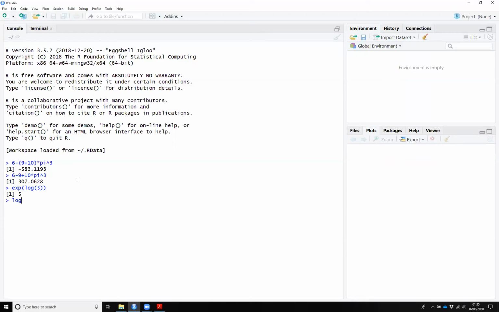Now the final thing is log 1000, comma 10. The default for the log function, in terms of the base, is e, so it's a natural log, but you can specify a different base. So here I've specified base 10, and I'm asking R to calculate log of 1000. That's 3 because 10 to the power of 3 is equal to 1000.